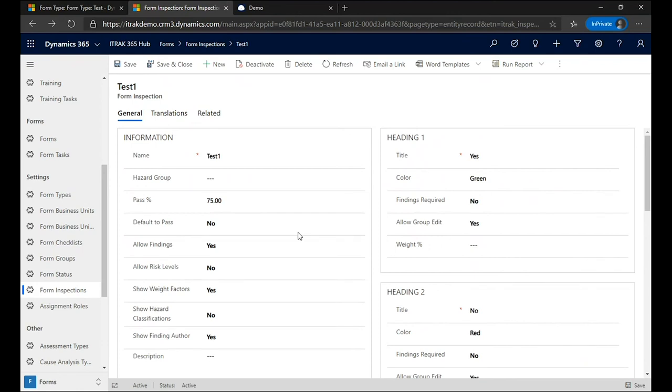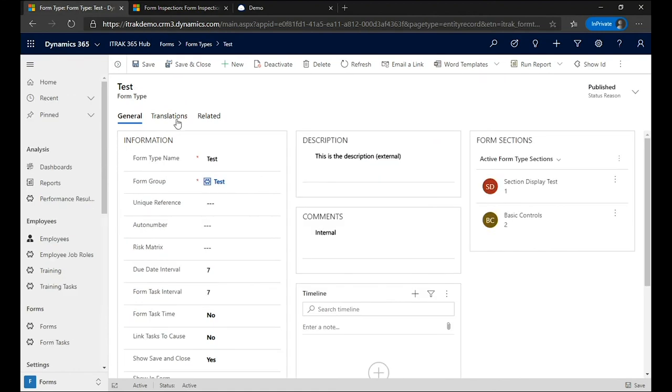And it exists independently in the system. So if you've created multiple inspections or one inspection, you can attach it to multiple form types. So if it's very generic, you can recycle the same inspection on many different forms. So the last step before we can see this form appear will be to connect this inspection to the form type. So for that, we're going to go to our form type.